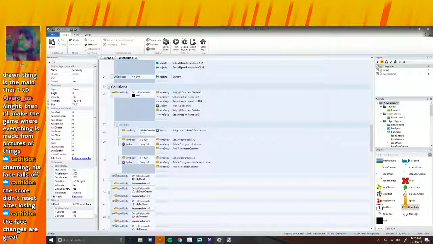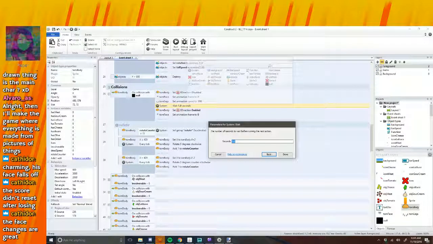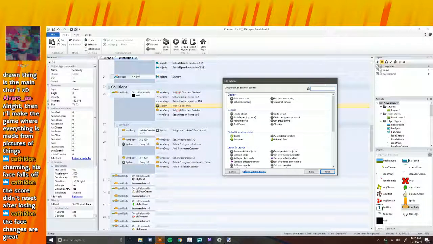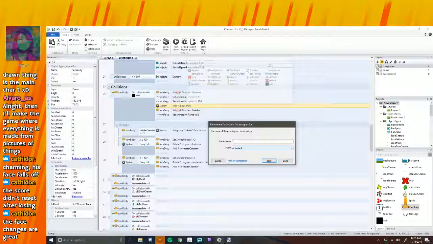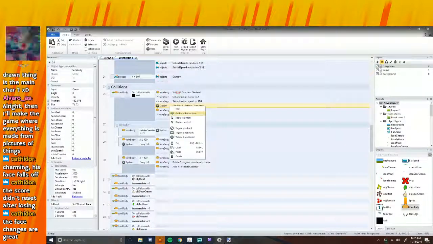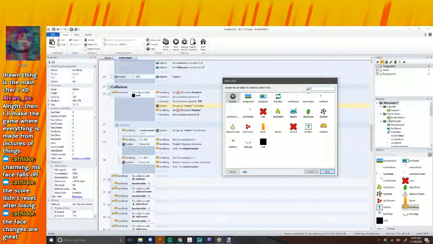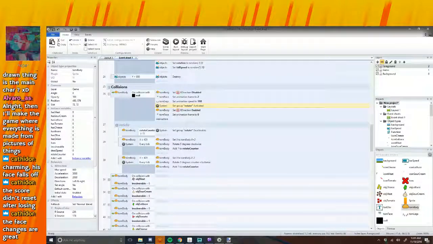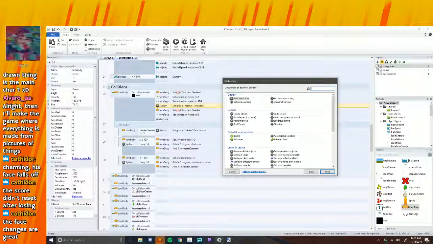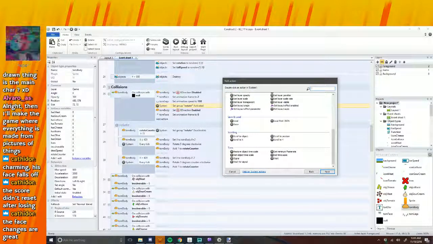Set group active. Rotate. It's no longer active. Edit. Set group active. Rotate. And then, oh, I just completely forgot everything. Great. It's going to do something.